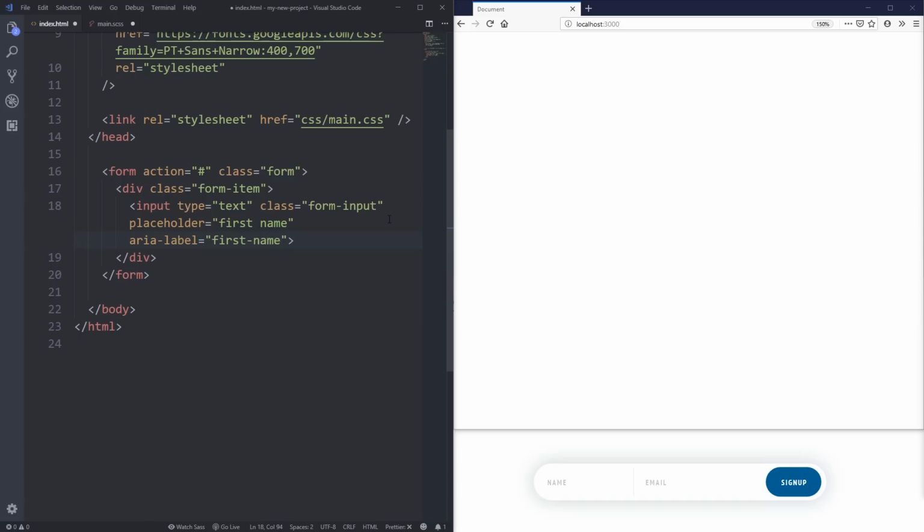because we don't have an actual label. So because we don't have an actual label that we're putting on it, we're just using a placeholder. I want my aria label here for accessibility reasons. So that is there. There we go. My first name we can see, and I can copy this whole little div here.